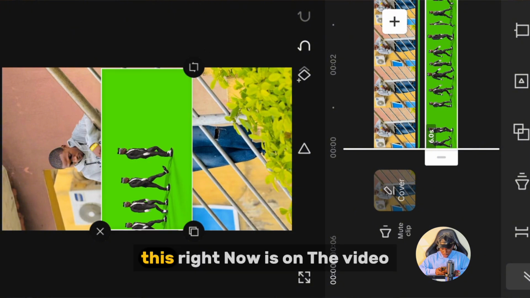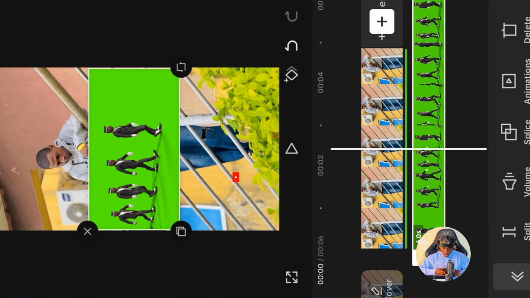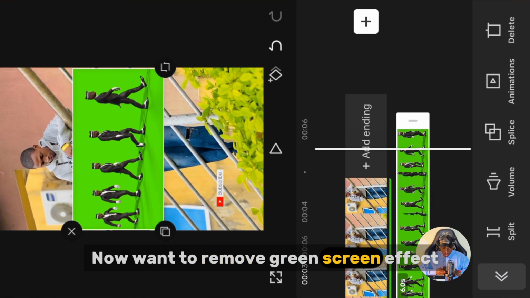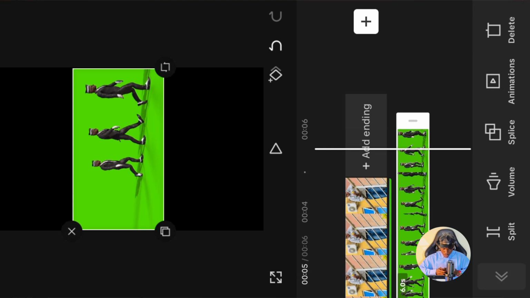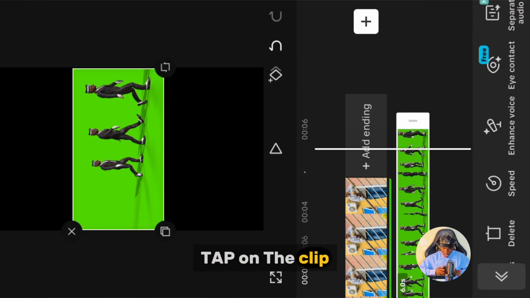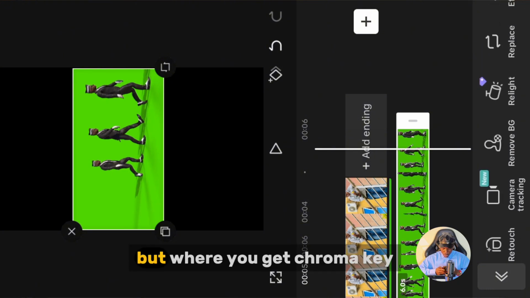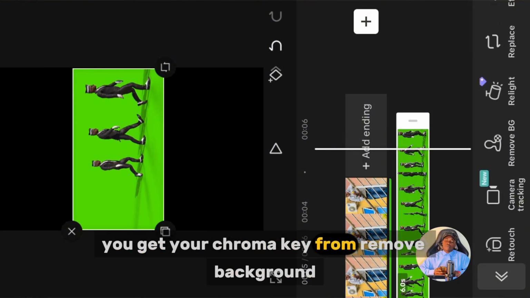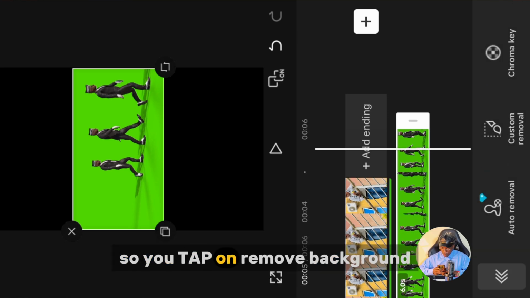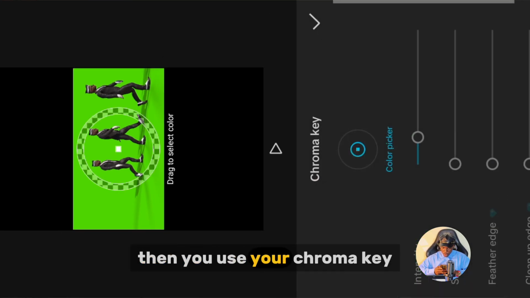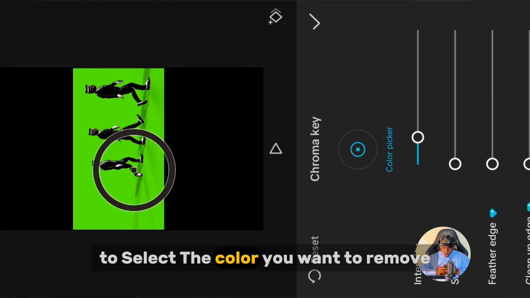So this right now is on the video. Now I want to remove the green screen effect, remove the background. So remember, I told you tap on the clip, then you look for chroma key. You get your chroma key from remove background. So you tap on remove background, then you use your chroma key to select the color you want to remove.